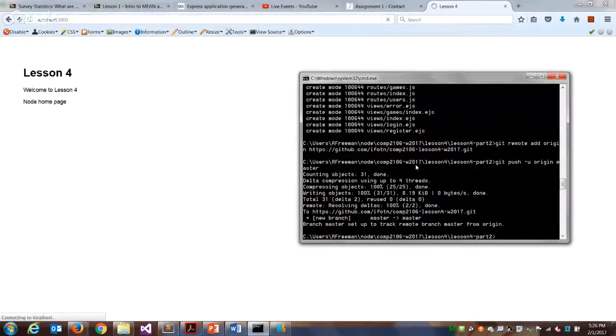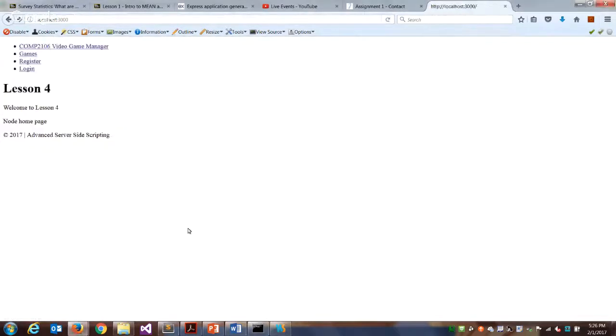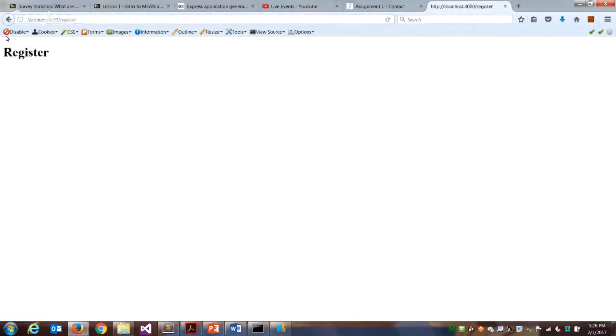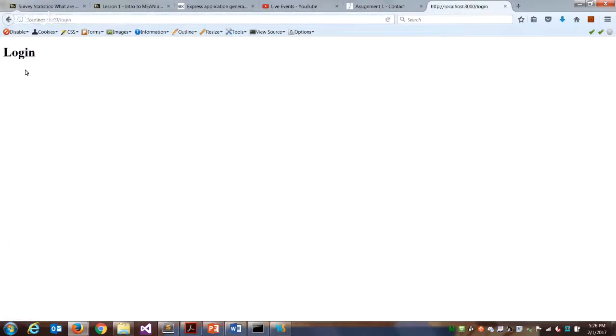Oh, I've stopped my server because I was uploading to Git, so I just need to reload it. So here's our header with our 4 links. There's our footer. But we now want to add them to register and login as well. Okay, we've only put it on index so far.